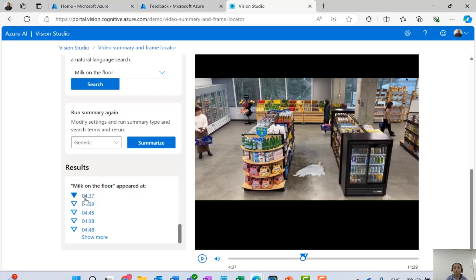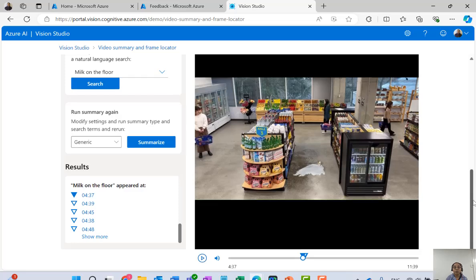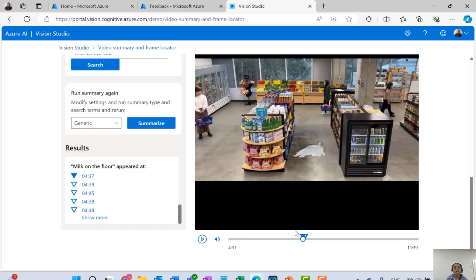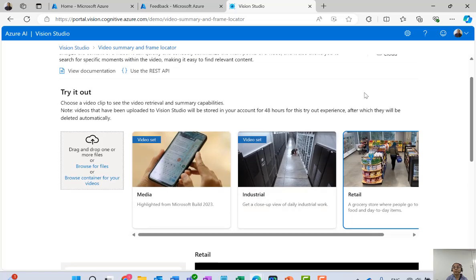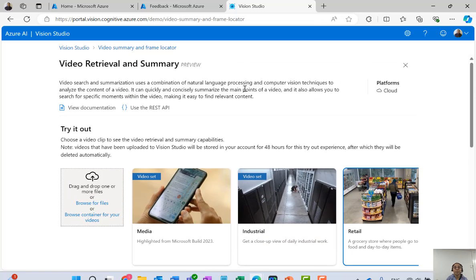So it starts at 4 minutes 37 seconds, and then 4 minutes 39, and it also occurs at 4 minutes 48 as well. So like that, you can create the summary. This is mainly one of the examples for spatial summary.